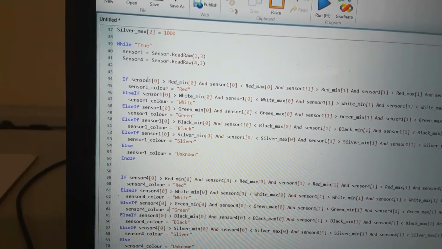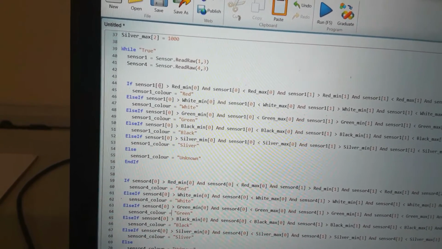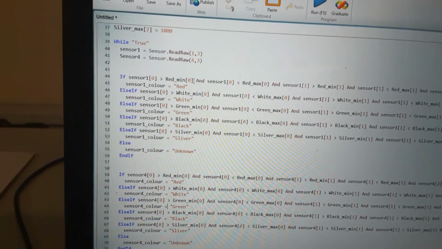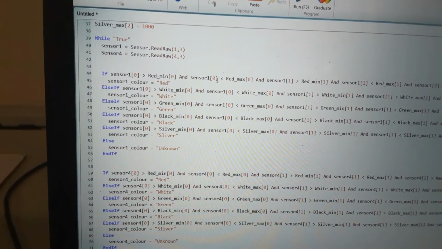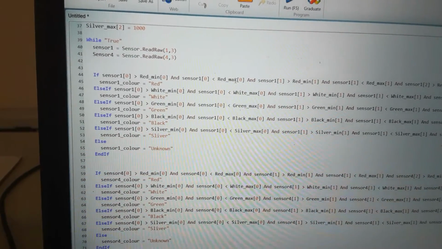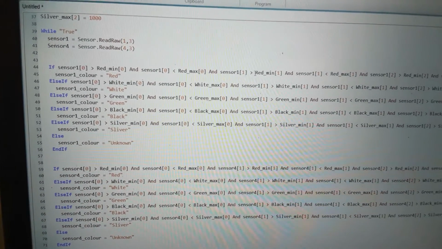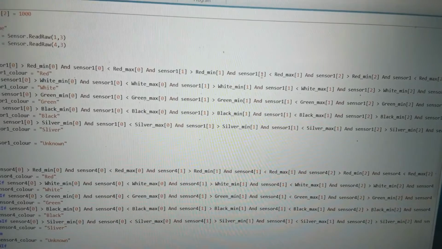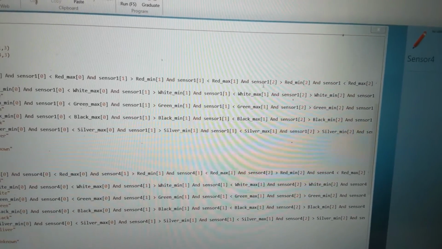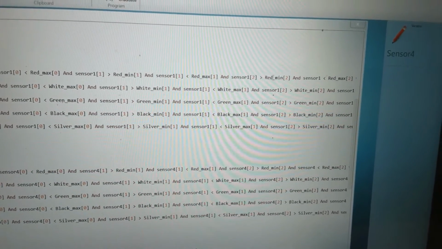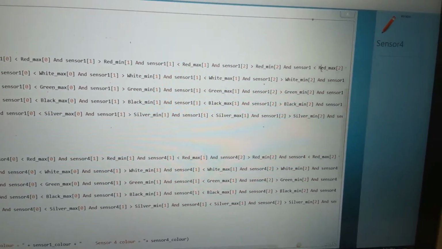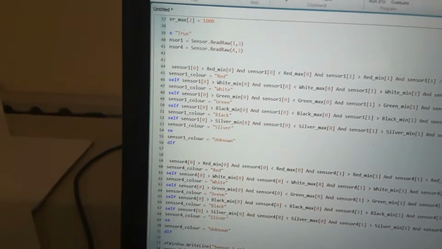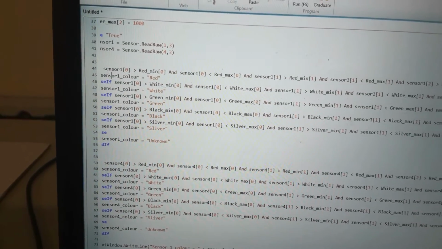Now how we do it is we just simply say the very first value stored in sensor one, which is always zero, is larger than the very first value of red min, and the very first value is smaller than the very first value of red max, and the next value is larger than the next value of red min, and smaller than red max, and the final value of sensor one is larger than red min and smaller than red max. We say then color sensor one is equal to red.